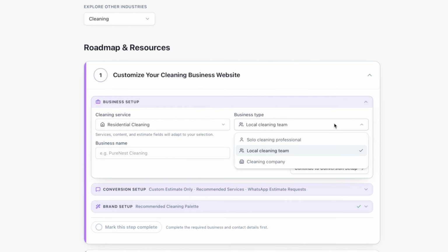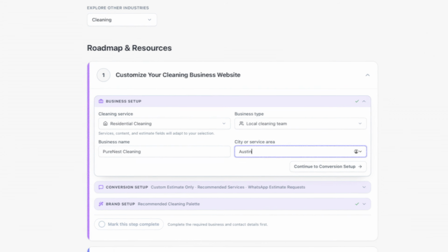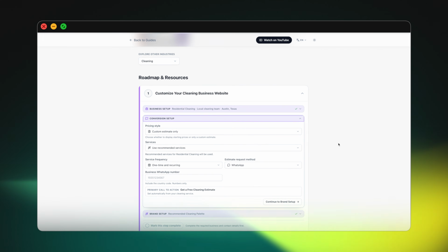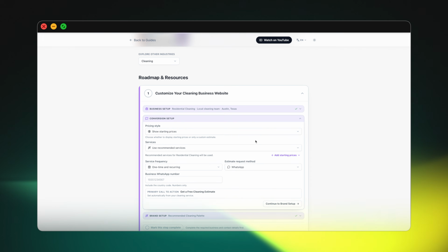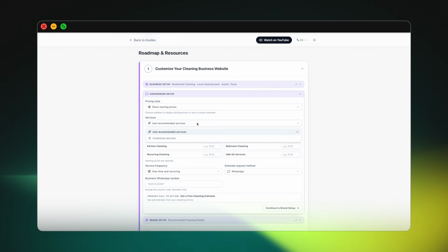For the business type, I'll choose a local cleaning team. The business name will be Pure Nest Cleaning, and I'll set the service area to Austin, Texas. Next, we have the conversion setup. For pricing, I'll use starting prices. This gives visitors an idea of the cost while still allowing the business to provide a final estimate based on the actual job. The guide already recommends services based on the cleaning type we selected, but everything can be edited.